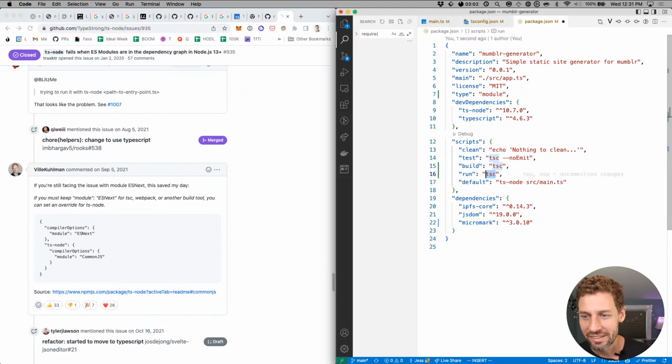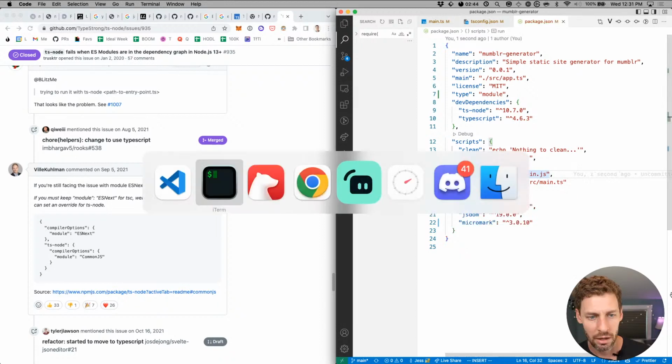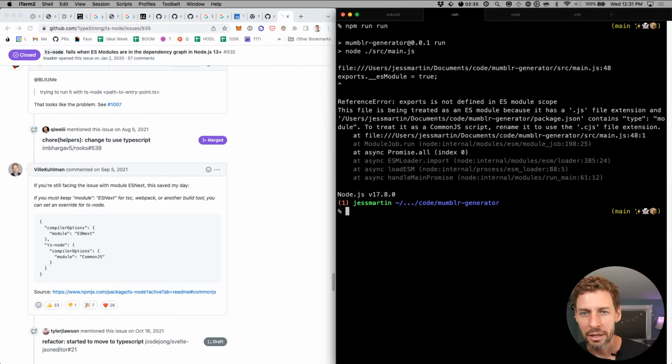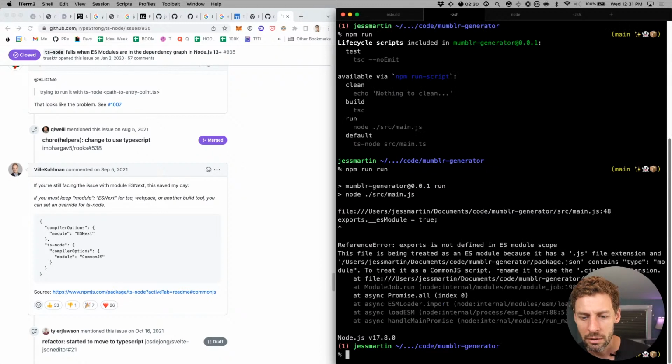All right. So this is going to run node ./source/main.js. All right, and npm run. Maybe we should name that something else. npm run. Okay, now we're getting somewhere.